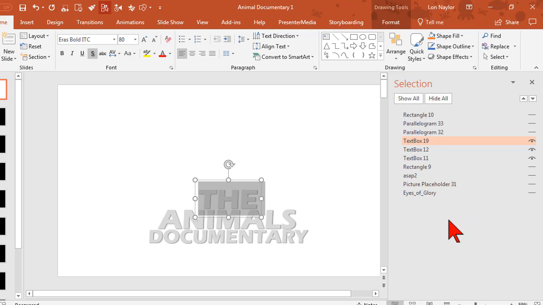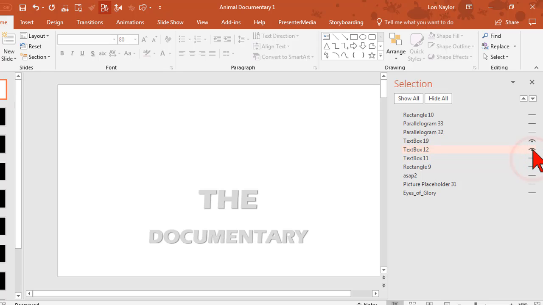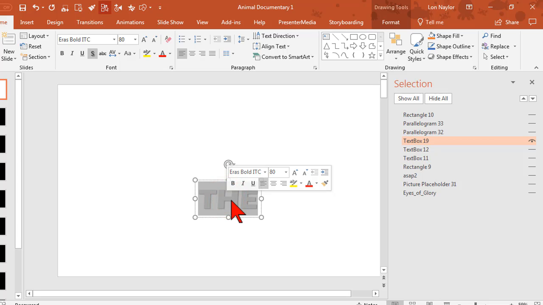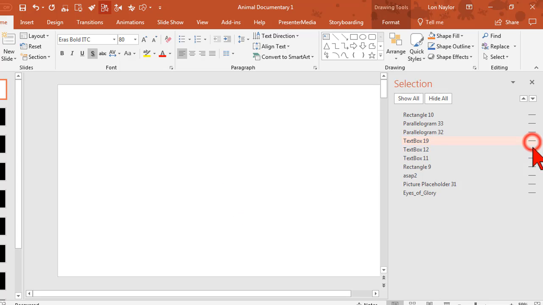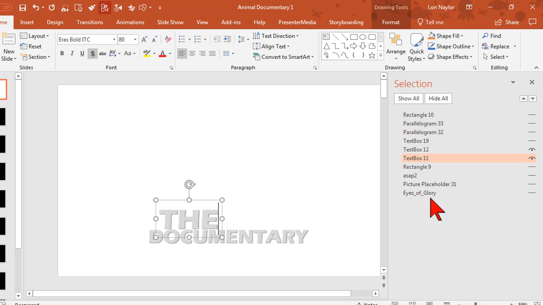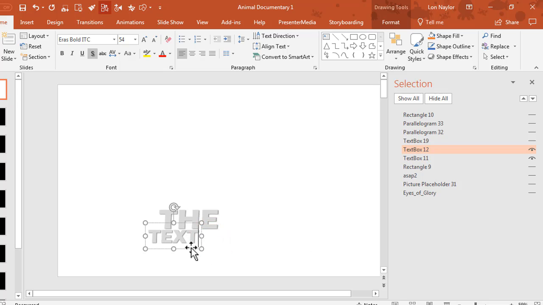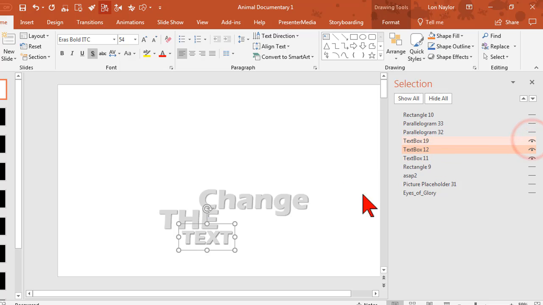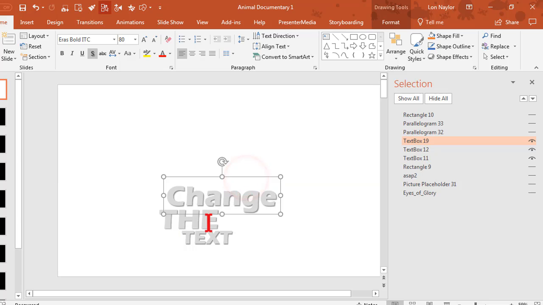It's no big deal. And sometimes if text is kind of on top of each other, it might be kind of difficult to get to. So here's where your selection pane comes in handy again. Turn off the boxes that might be in your way and do them one at a time. Change your text. Turn it off, turn the next one on. And kind of position it or do the other stuff that you want to do. Change the text. So you get the idea.